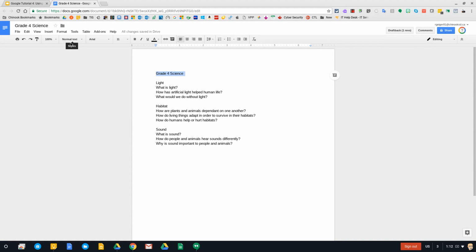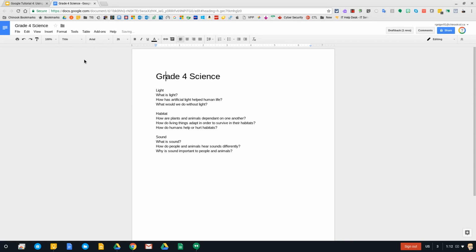Once that's highlighted, I pull down normal text. And I can actually be anywhere on the line. I don't have to have the entire thing highlighted. Anywhere in the line, pull down normal text, and I'm going to choose title. When I choose title, it makes that into a title. Now, some people don't like the way this title looks. That's no problem. We can change that at a later time. But that's my title.